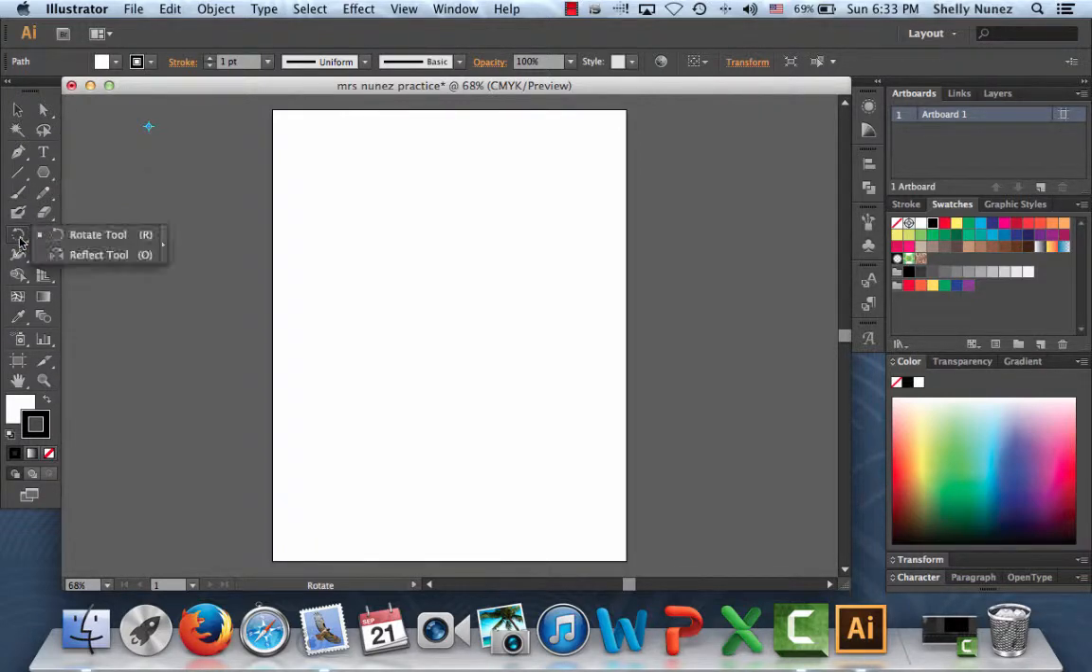Rotate. Underneath rotate is reflect. We have a scale tool. Underneath scale, shear, reshape. I'm going to skip these right here for right now. This is our gradient tool, and this is our zoom tool.